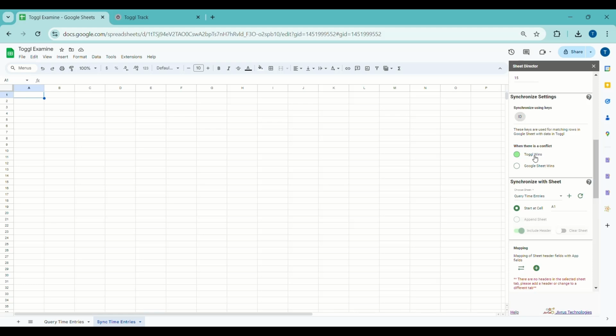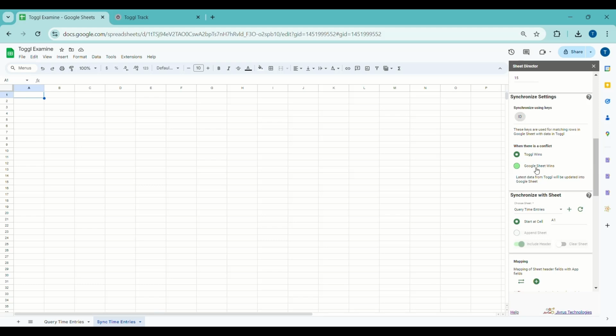You can opt for either Toggl wins or Google Sheet wins to choose which data to keep. In the Toggl wins scenario, the most recent data from Toggl will overwrite and update the corresponding time entries in Google Sheets. On the other hand, in the Google Sheet wins, the most recent data from Google Sheets will overwrite and update the corresponding data in Toggl.